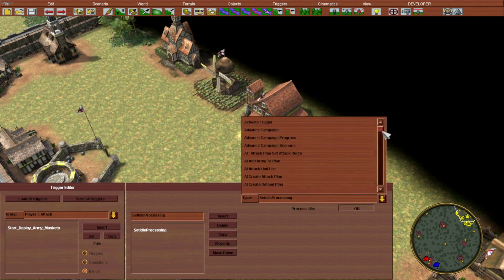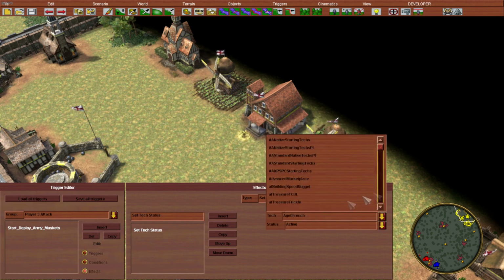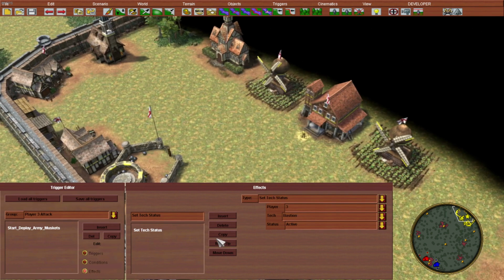And then we'll set tech status. So you'll want to find set tech status down here under the S's for this. And then Player 3. And then I like to use most of the church checks, and also Bastion won't have a huge impact on the AI. So we'll set Bastion as active for the bots.